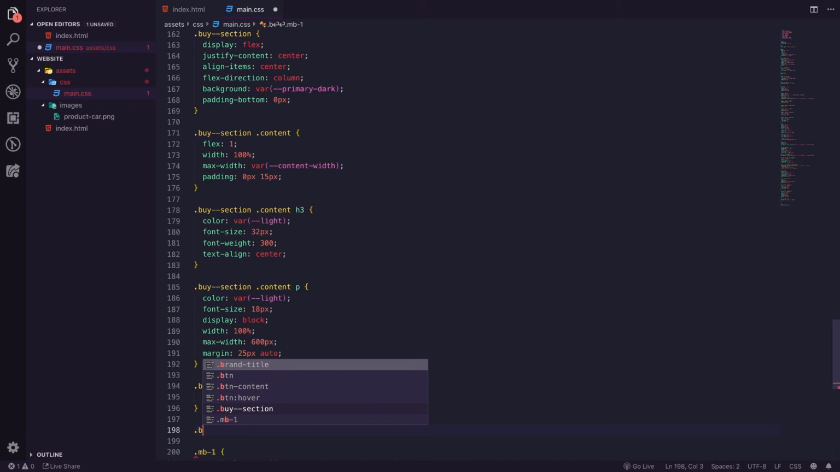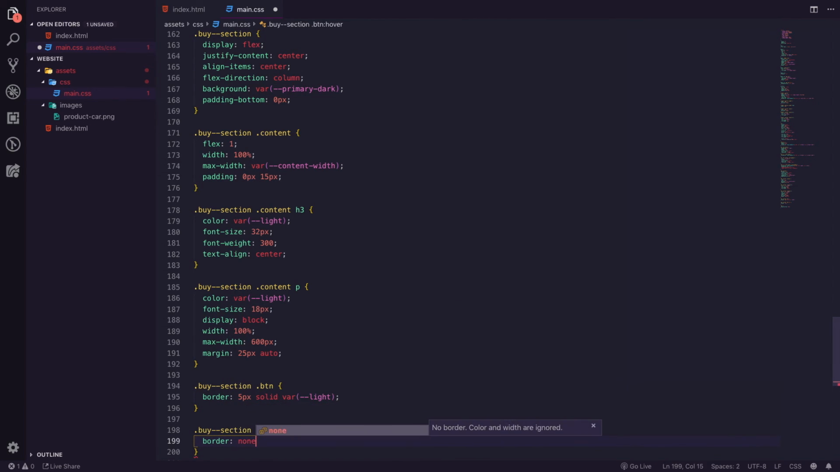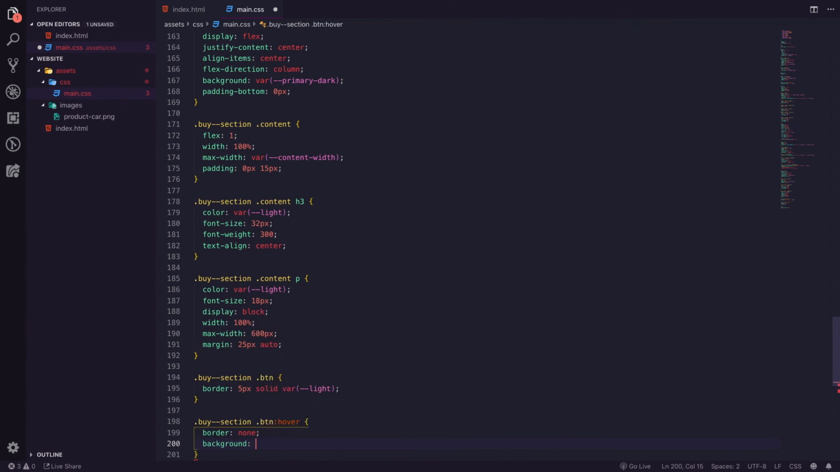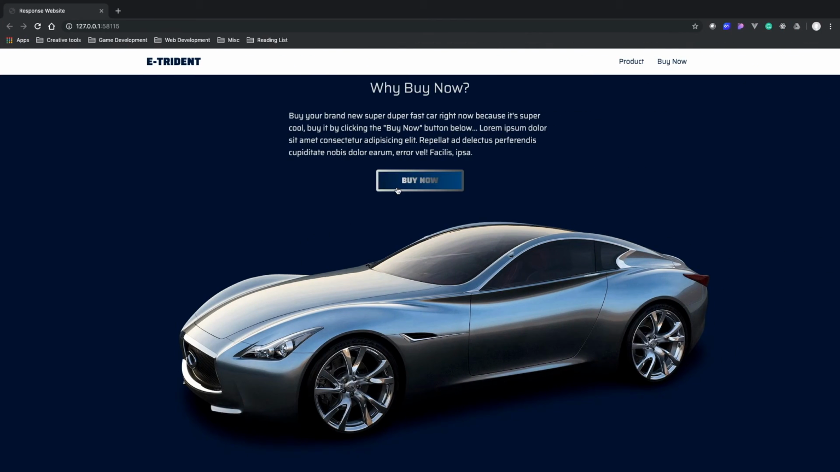Now we want to say by-section button hover, and I've missed a space, which does affect how it works. And we're going to say border equal to none, and the background is equal to linear gradient to right, and we're going to say var(--light), var(--gray). So now when we hover it, you can see the background has got the effect on it.